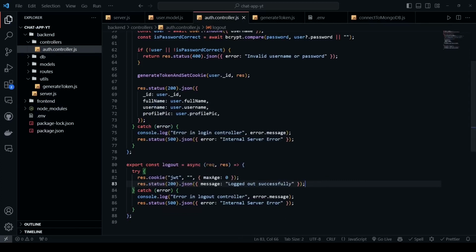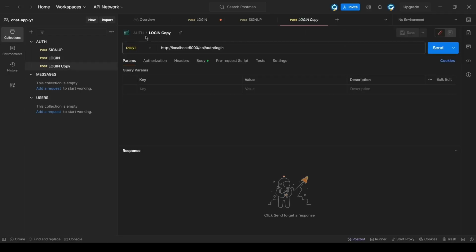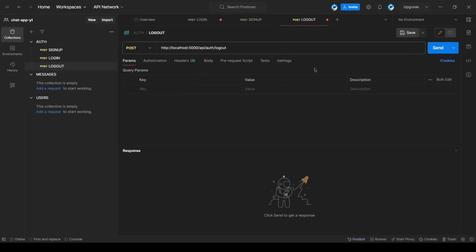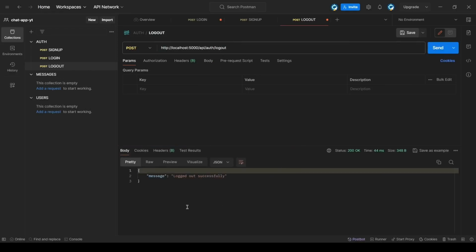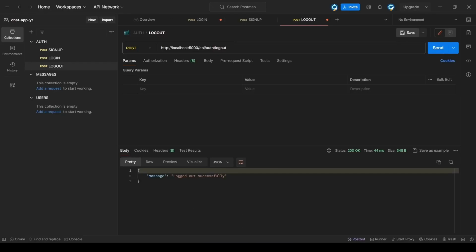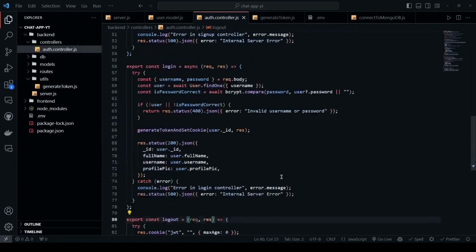If we save now, let's try to log out. Duplicate this. That should be a logout. Logout route. We don't need a body, so let's say none. And now if we send this, it says logged out successfully, and now we don't have any cookies because we just cleared them out, right? So just like here, and we could delete this async, we don't really need it. So that's gonna be it for our authentication routes.